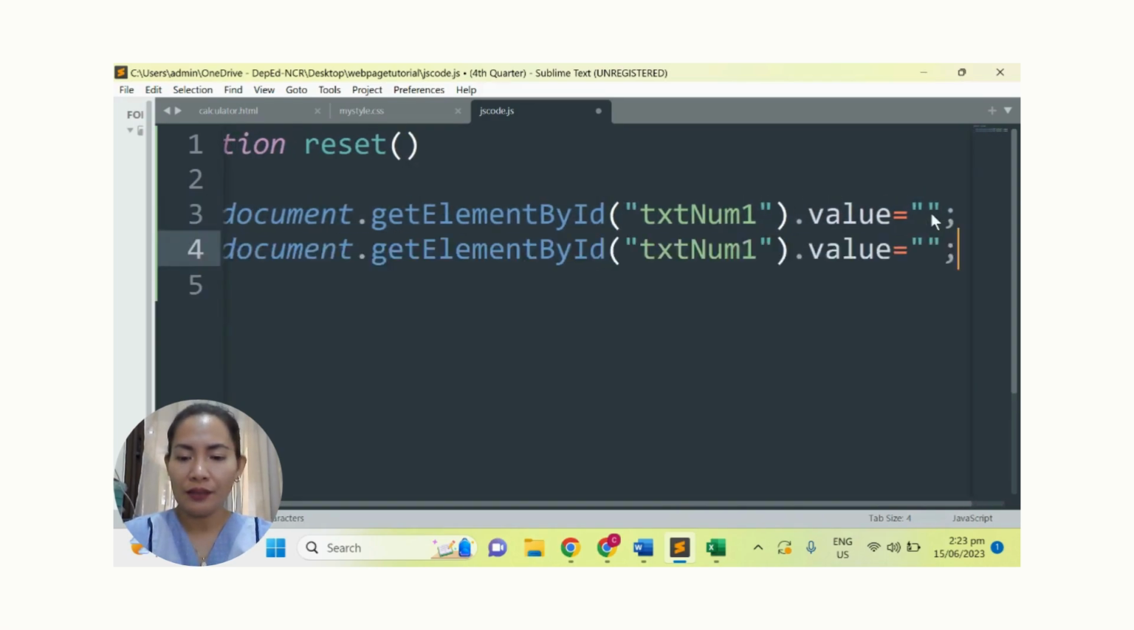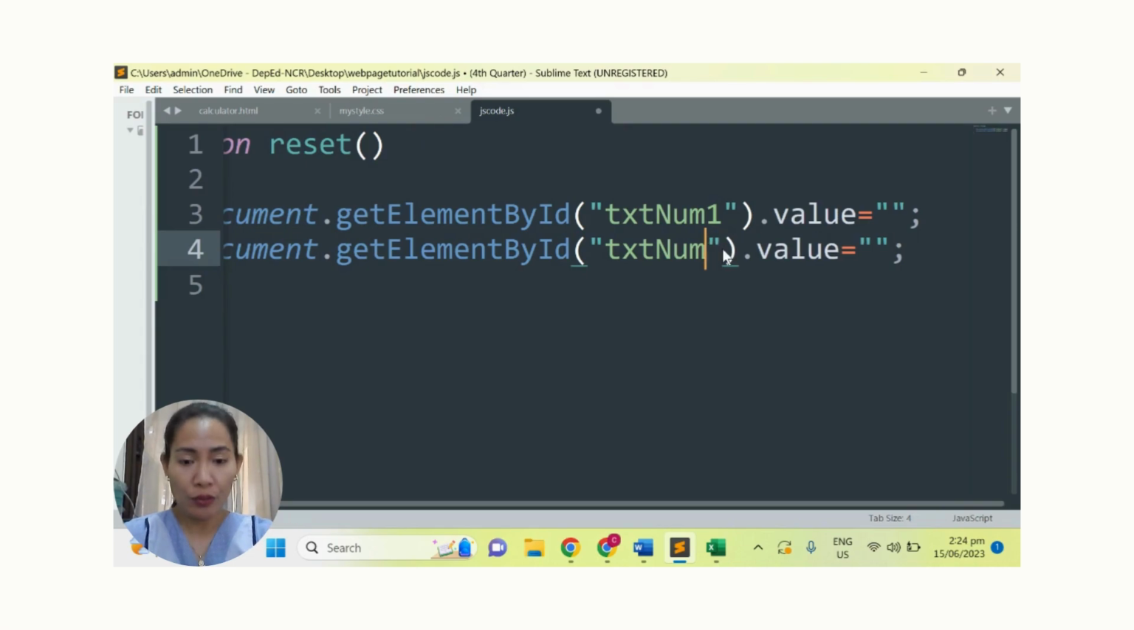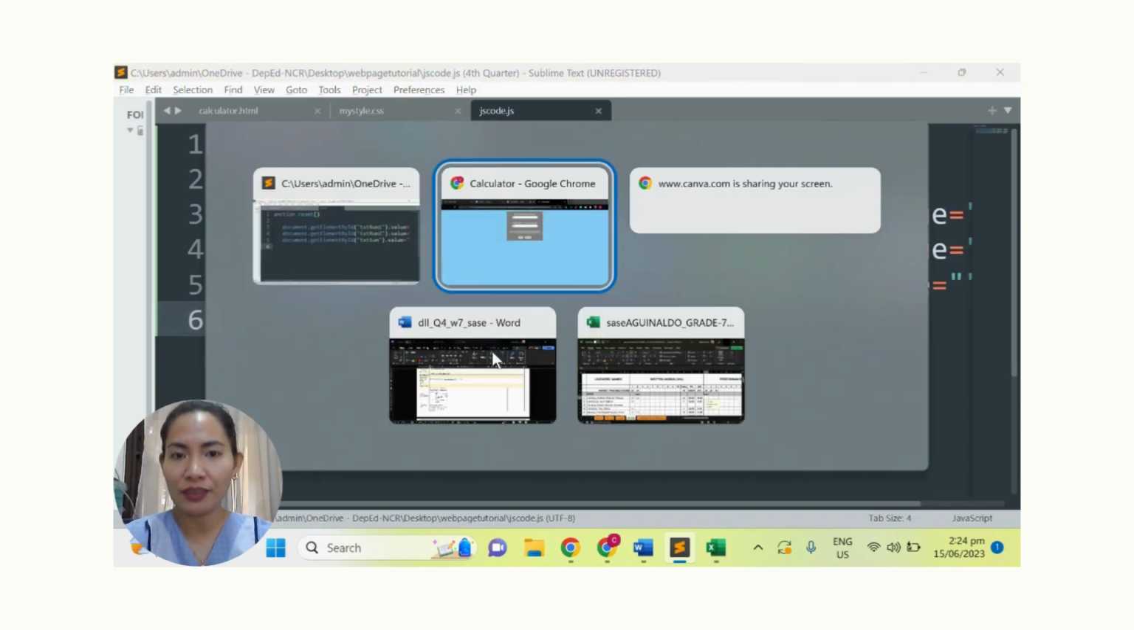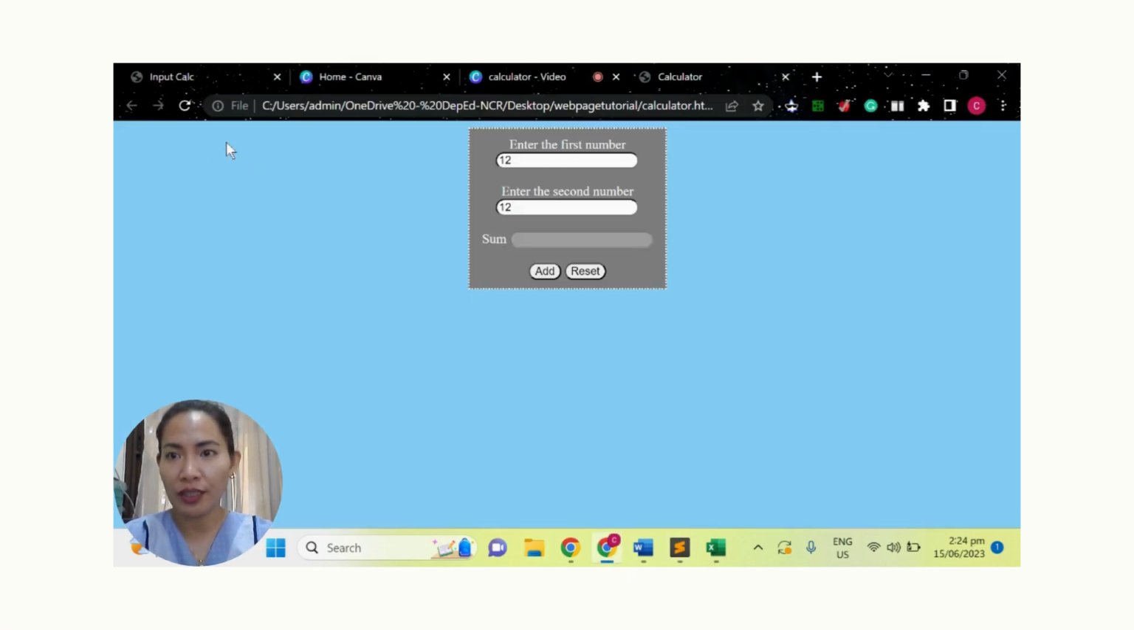Okay, so we're just going to copy this part for our num2 and our sum. We're just going to change this into num2, and then for our sum, we're just going to change this into sum. Okay? Control S, and then let us just try to check if it will work. Let's try to input number 12 and then 34 and then reset.